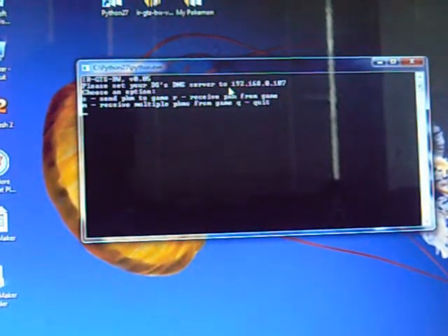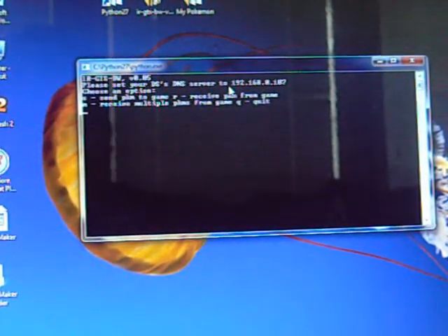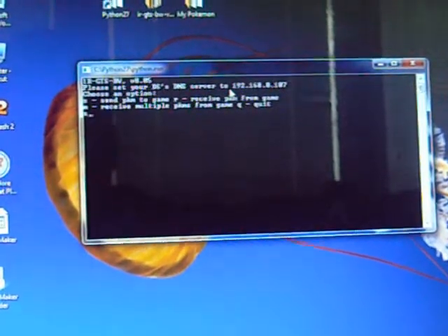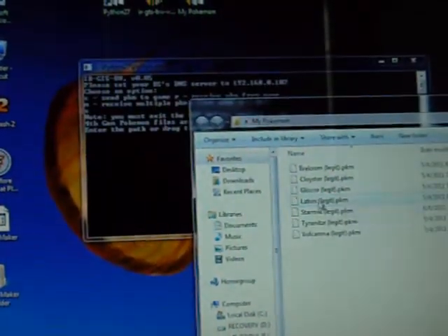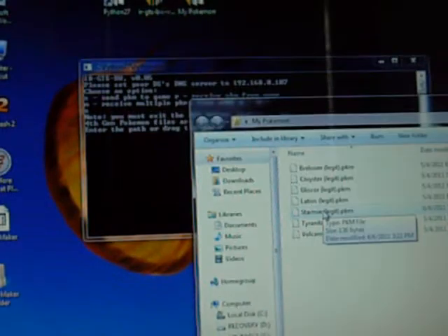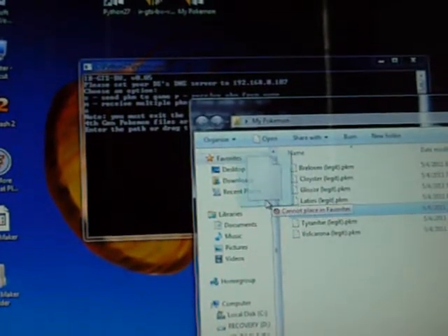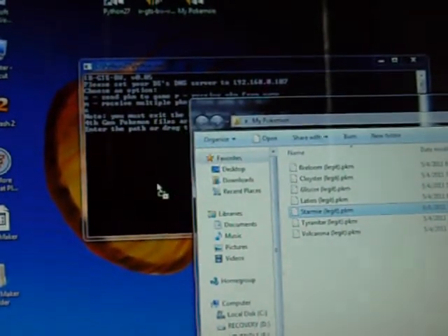Okay, so right here it has a few instructions. So you want to send a Pokemon to your game, so in this case you'll press S, you'll press enter. Okay, then you have to pull up your folder, whatever has Pokemon in it. So this is my folder. So then what you do, you take the one you want to drag, which in this case is Starmie for me. Then you move it and drag it right into the program.